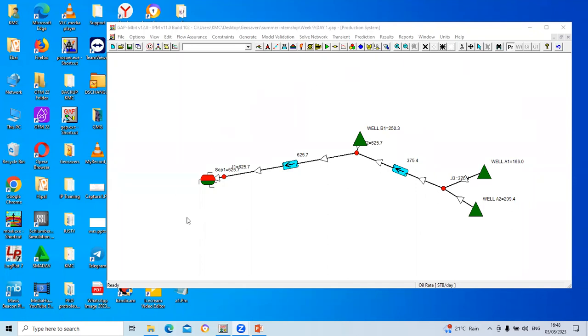So if you have to build a situation like this, you need to have appropriate data for each of the various cases so that you now use your Prosper software to build a simulation to know how the entire system is going to function before you bring it into your GAP software. Then you extract the IPR from the Prosper file, extract the VLP from the Prosper file, then you do a simulation to know how the entire system is going to function.